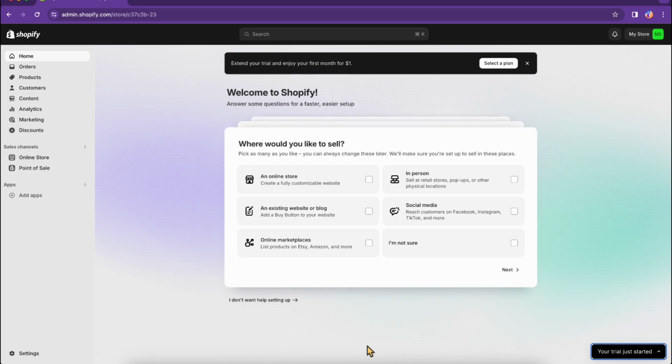Hey there, today I will show you how to change shipping rates in Shopify, and here is how.